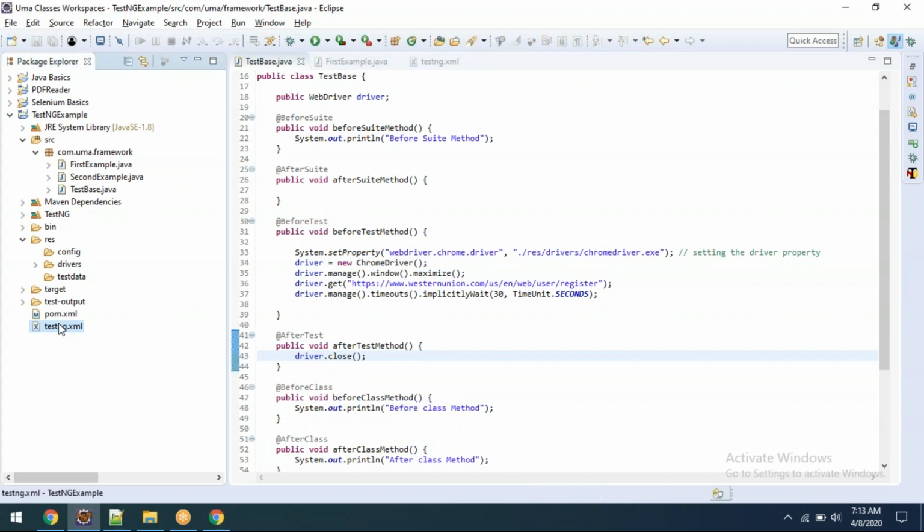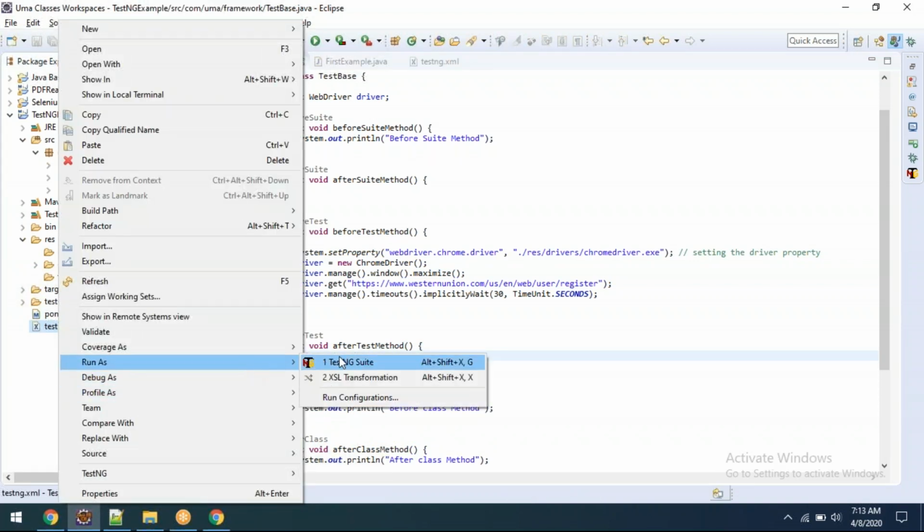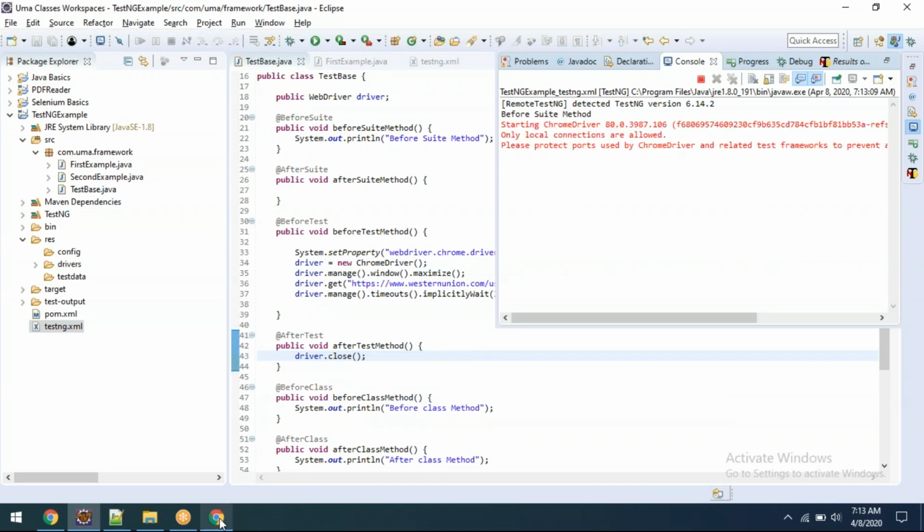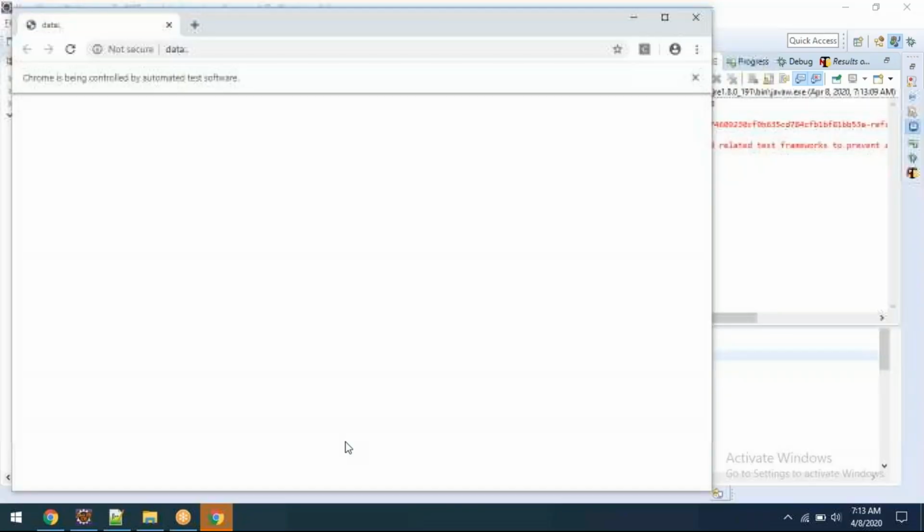Just observe what's happening in this. Now it will run 2 browsers, then it will close 2 browsers one by one. As of now, this is only one browser. Let me close this one. After that, there are no browsers. Now it's opening one browser.